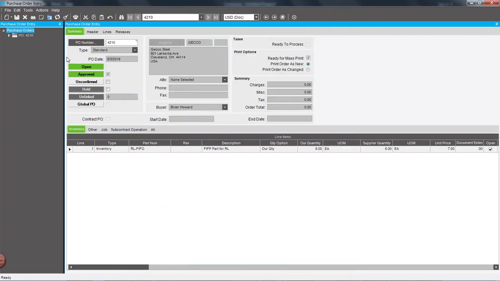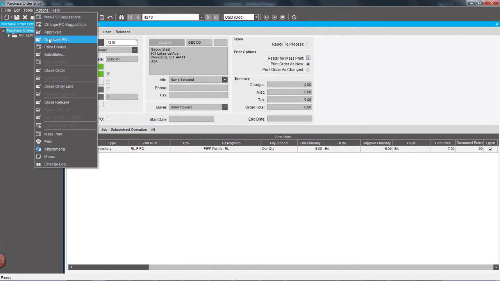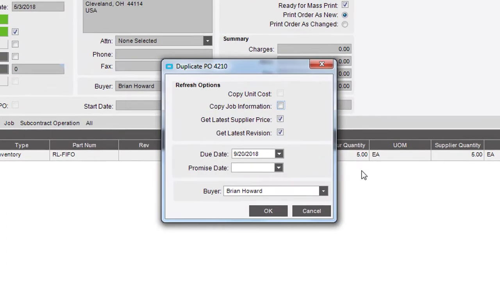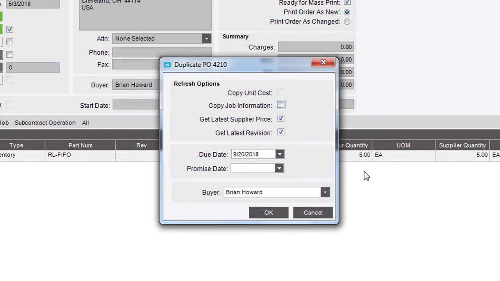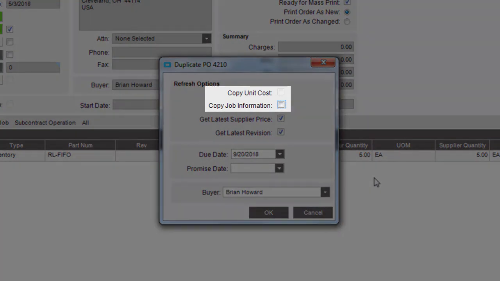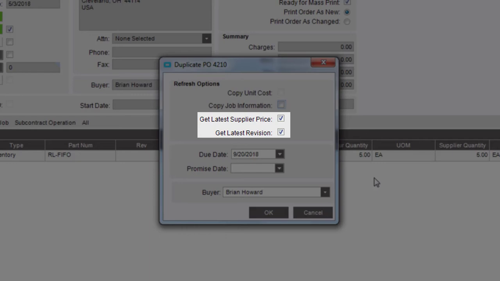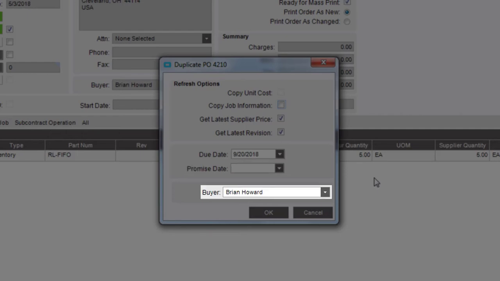Then select Duplicate PO from the Actions menu. The Duplicate PO pop-up displays. When you duplicate an existing purchase order, you can specify if existing unit cost and job information should be copied to the new purchase order, if the latest supplier prices and part revisions should be used. You can enter a new default due date, an optional promise date, and select the buyer who is responsible for the new purchase order.